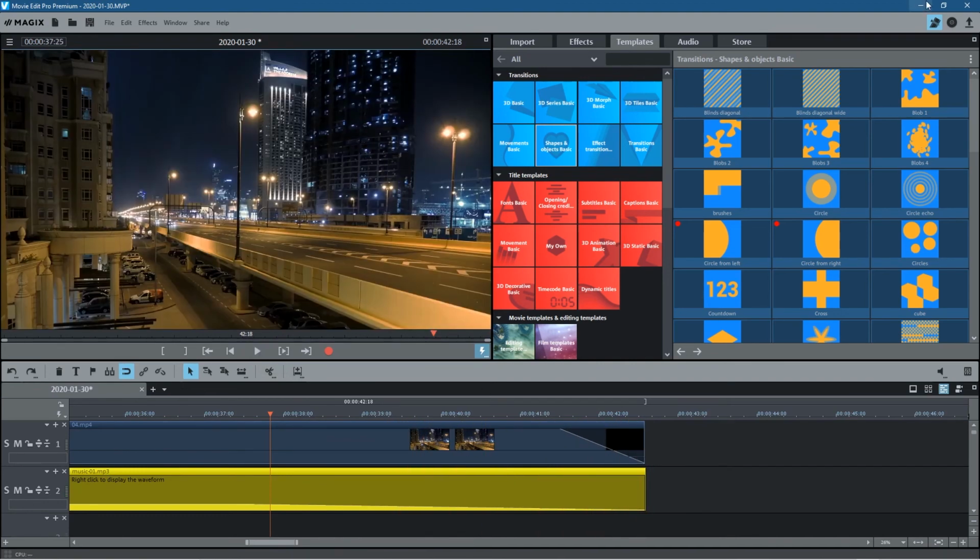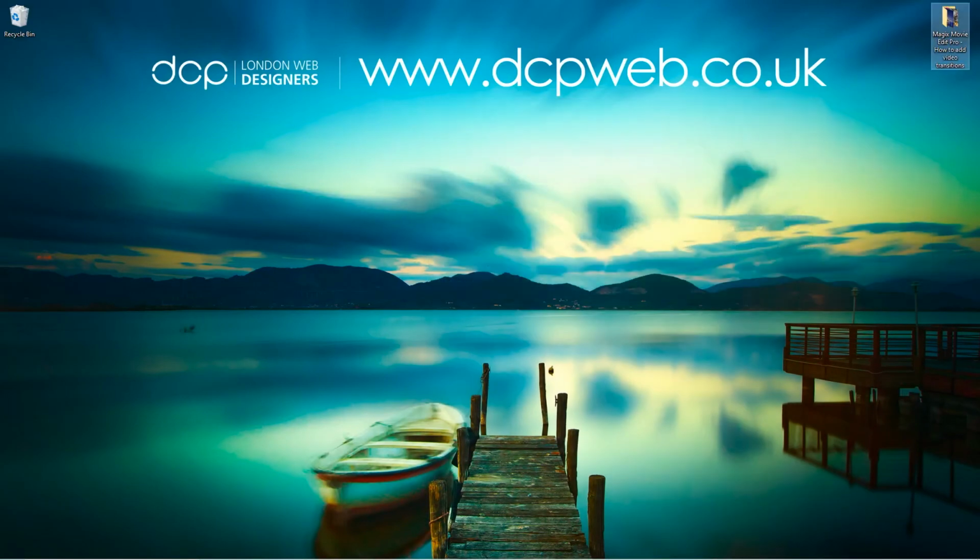Okay, that's it. Let's minimize this. Let's close this. That's how you go about adding video transitions using Magix Movie Edit Pro. I hope you find this tutorial useful and I look forward to seeing you on the next DCP web tutorial.